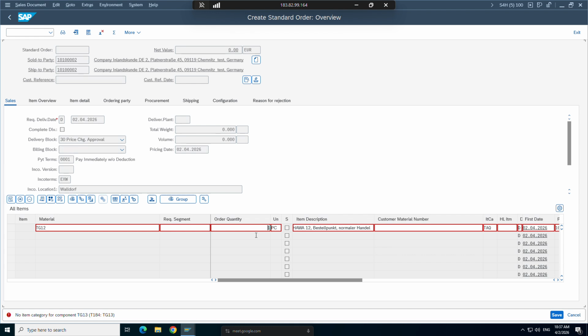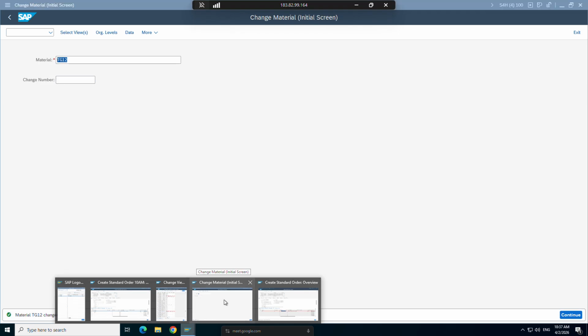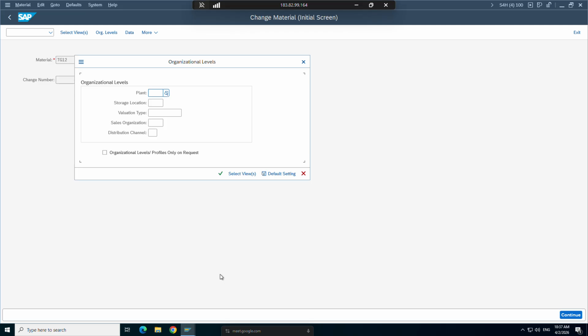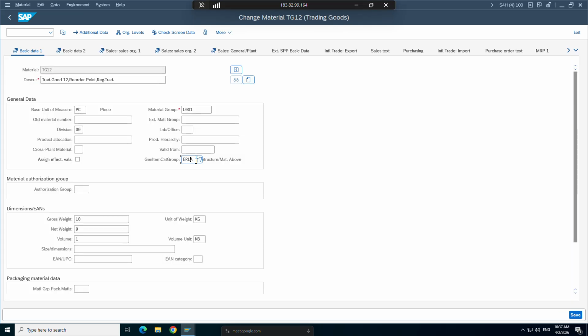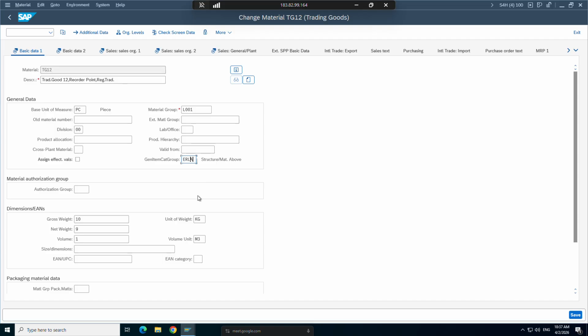Now you see, now my BOM is trying to explode. Why was it not exploding? Because the item category group was wrong in the material master. We have corrected it and made it ERLA. If you go to the material master, we have changed it to ERLA. ERLA is for a BOM structure item. NORM is for normal items that we are selling individually, then we use this NORM. Okay, this is the first thing we have corrected now.